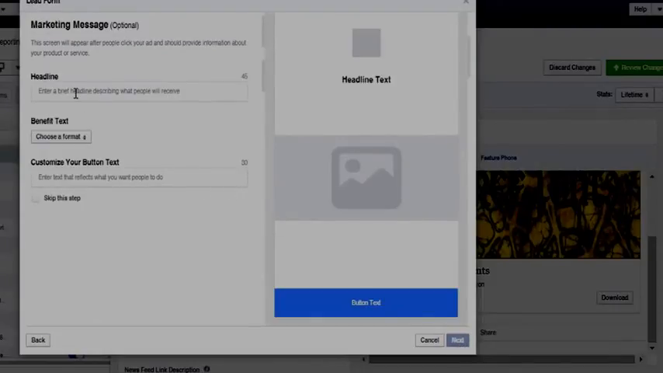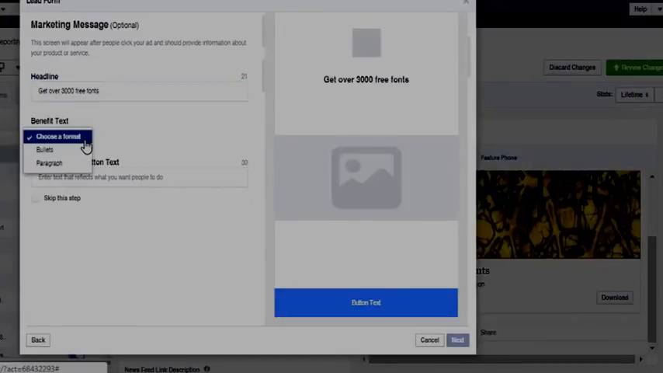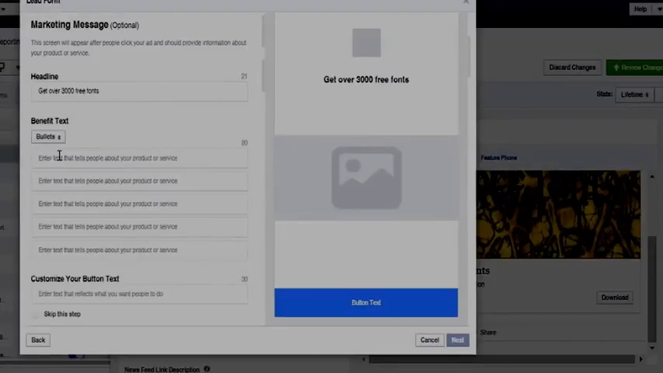Okay, now you want a headline, so you'll put something like get over 3,000 free fonts. Where it says benefit text, you want to choose a format for some messages that you're going to leave on there. I like bullet points, so I'll click on that, and here you'll put in something like click download and receive over 3,000 free fonts.